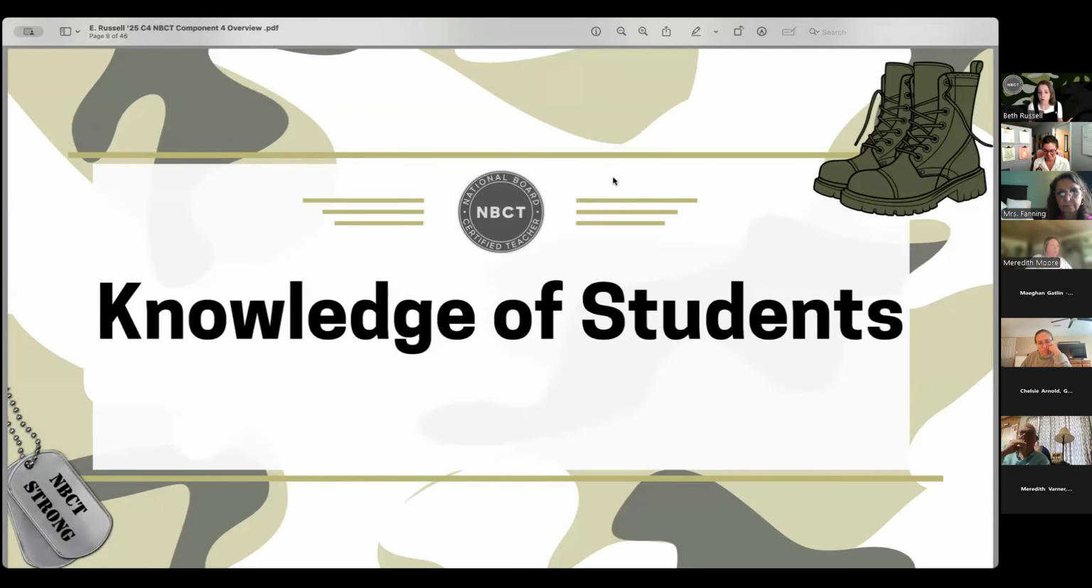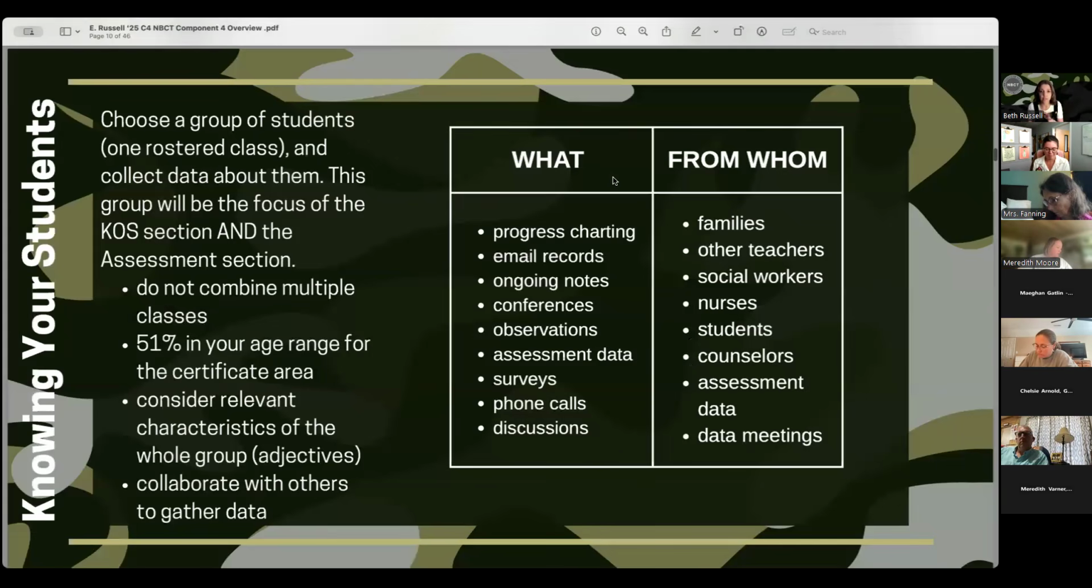So for each part of the component, I'm going to review what the component is. I'm going to look at some evidence examples, and then I'm actually going to look at the forms that belong in this component, because there's lots of forms in this component, more forms than any other component. You end up with like 38 pages of files. So if you have any questions specifically about what you're seeing, please feel free to stop me.